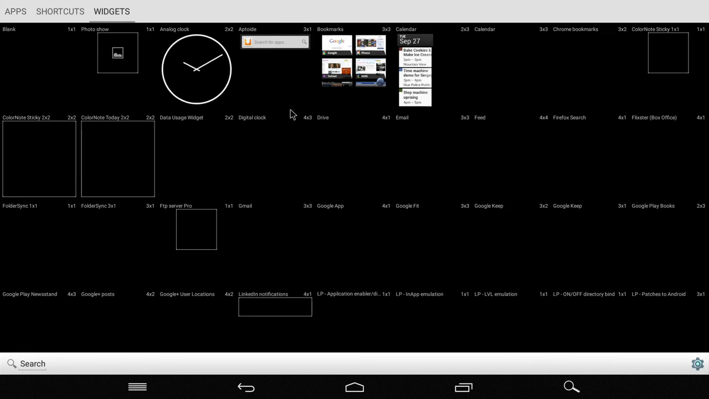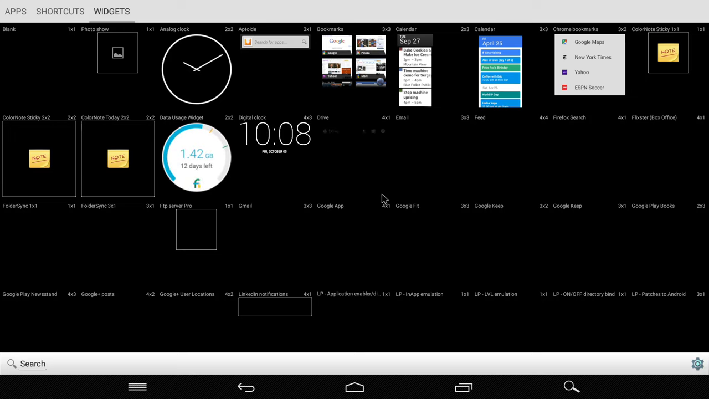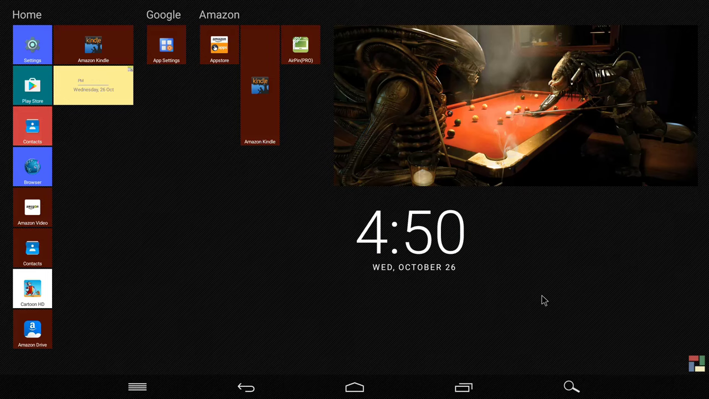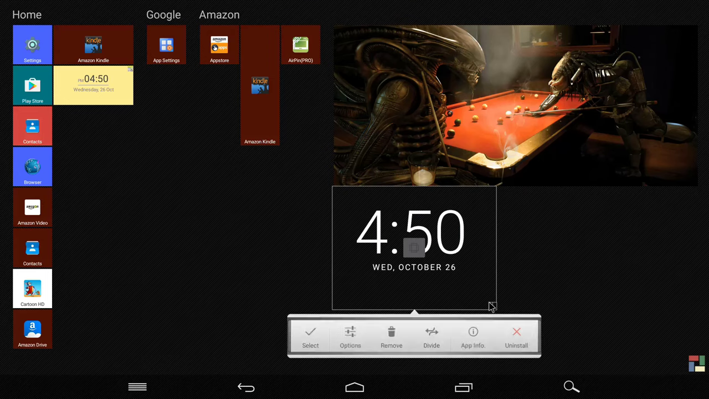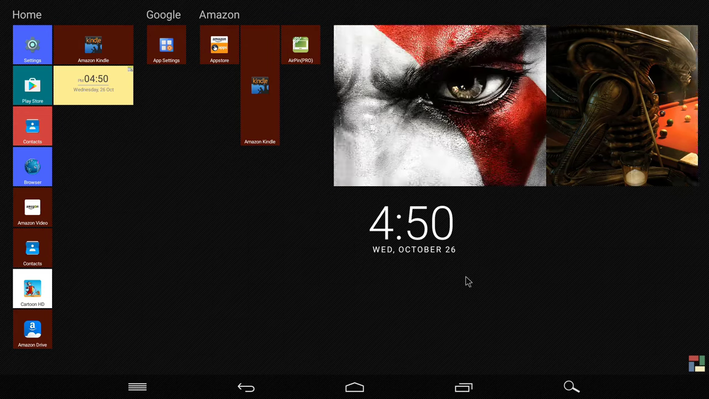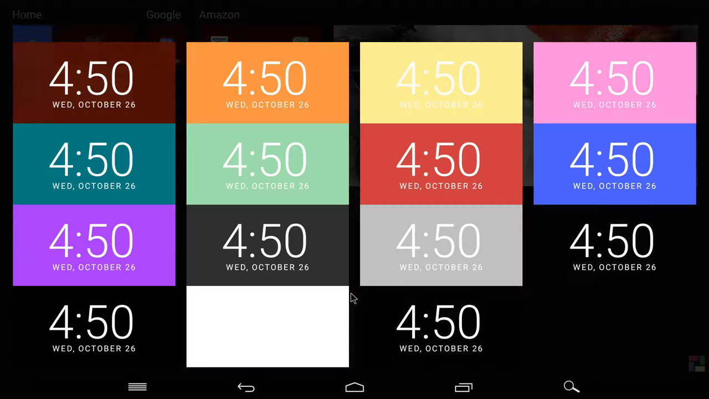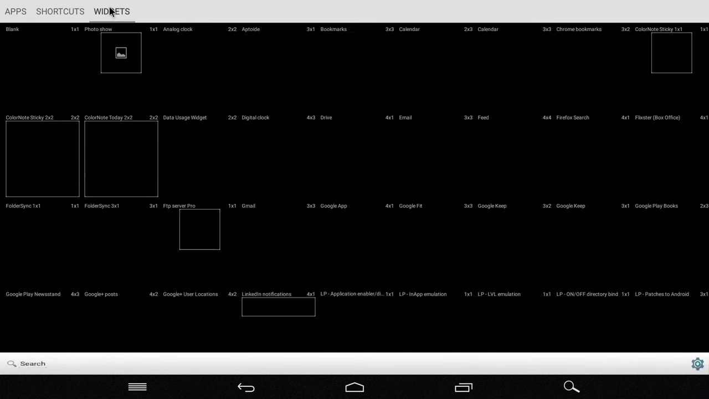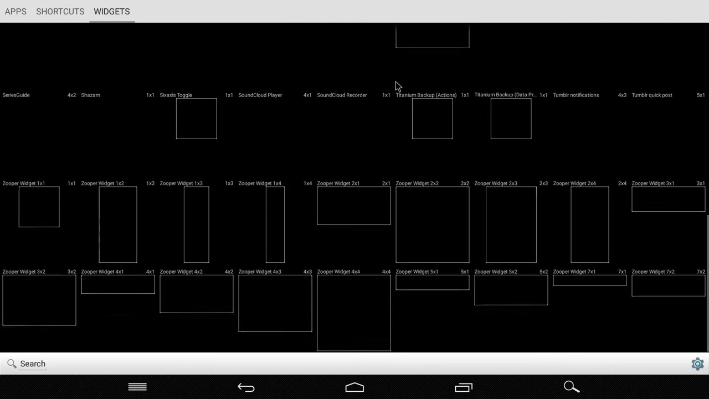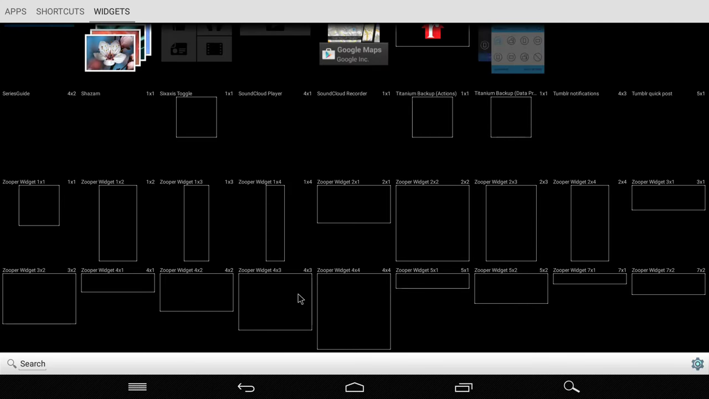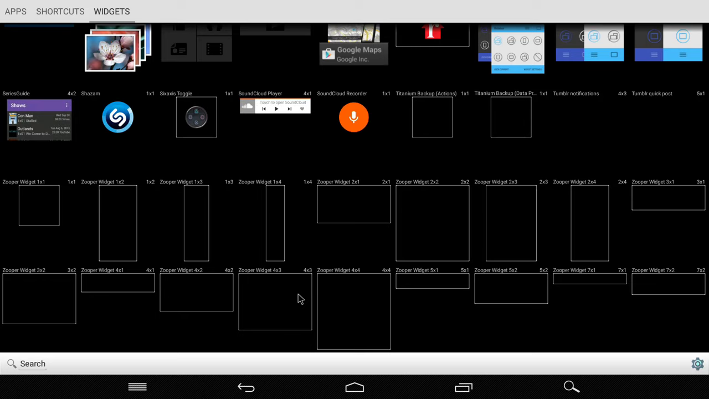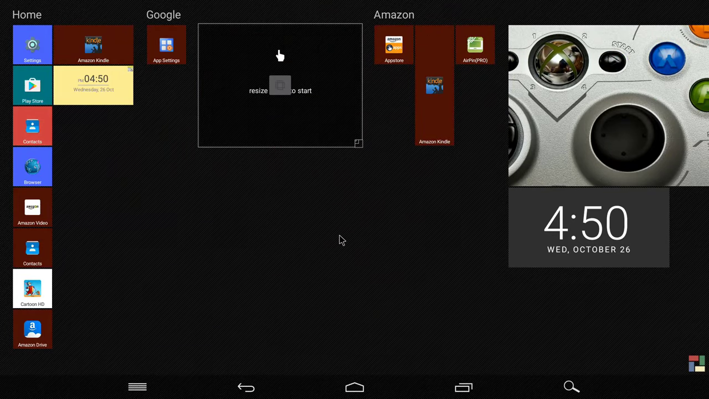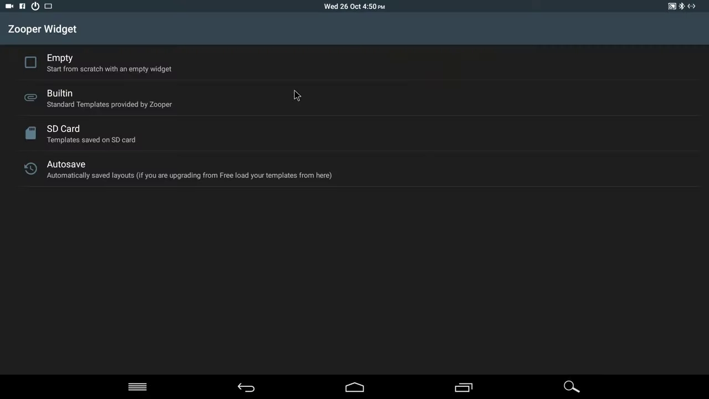There's other widgets that come in. When you install things, they might come with a widget, and this is where you will go to find it. Here's a clock. If you want to make the clock smaller, or change the background of the clock, there's options. This is the one I actually like right here.